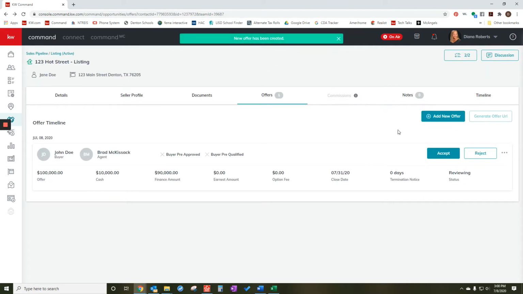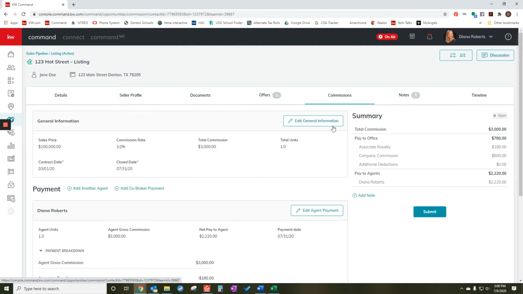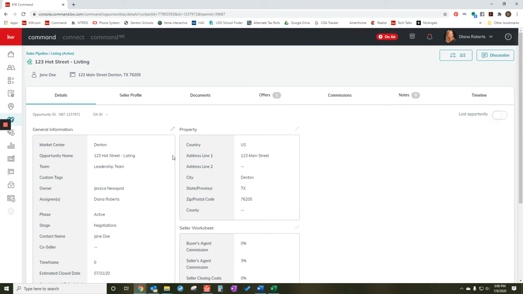There we go. Now we have to accept. See, I still can't click on it. I have to accept the offer. Now the commissions tab comes open. There are two things here that might cause you issues. If you have not attached a listing up here, if this is a listing, or if you have not put the property address in right here on the details tab, then it will not let you submit. It's going to tell you, I need an address. There's nowhere else in this opportunity for it to have the address.